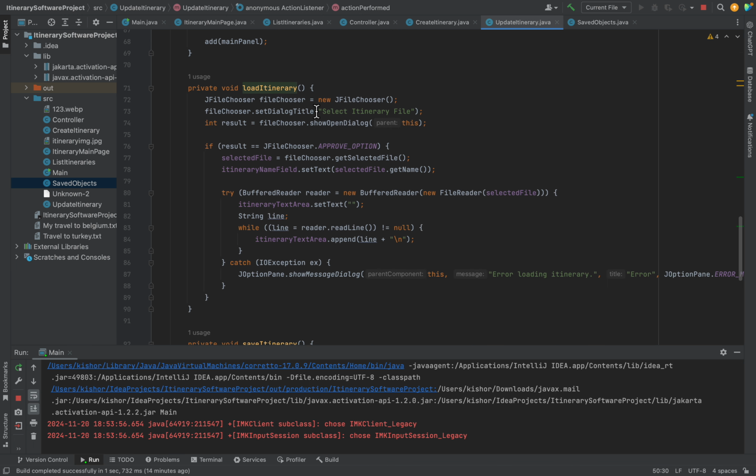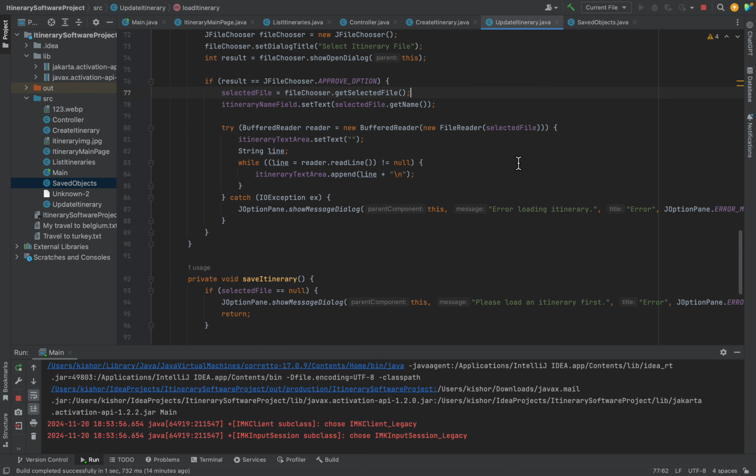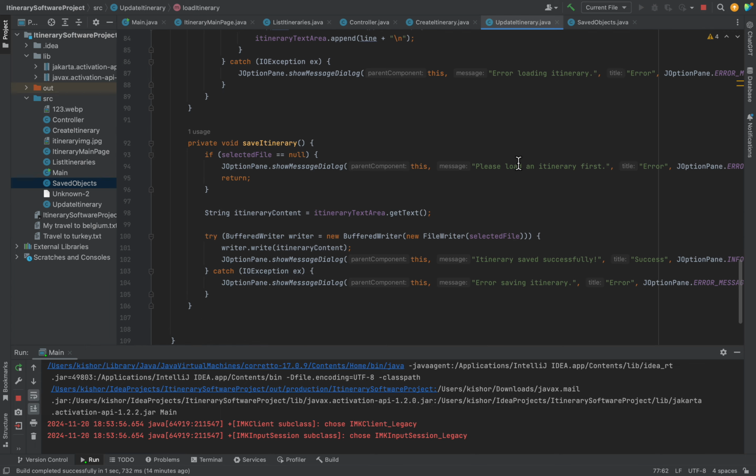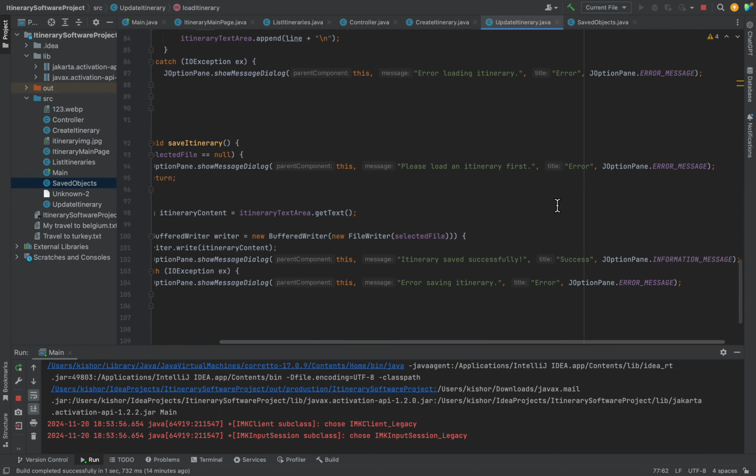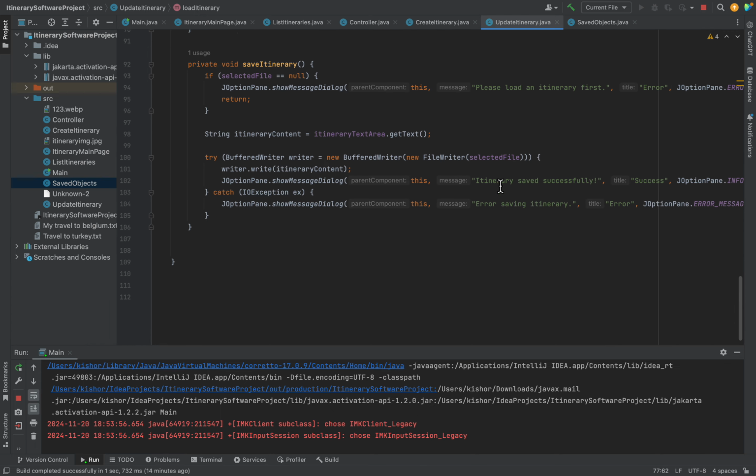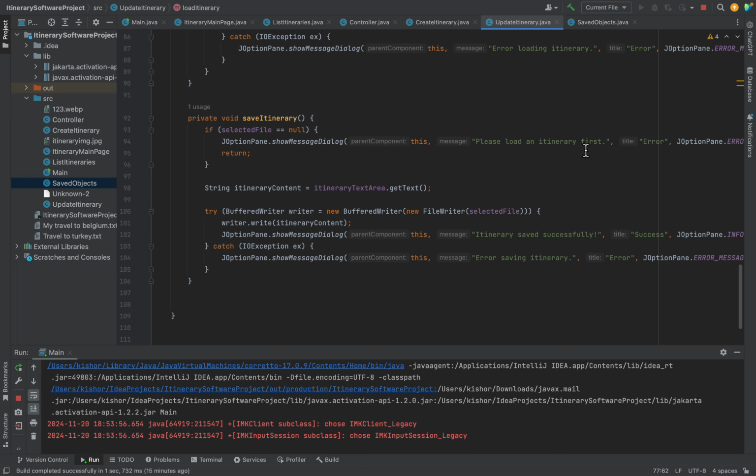And this is the selection method, where it opens a file chooser. File chooser is a Java library that opens up your Finder if you're on a Mac, or File Explorer if you're on a Windows device. And you basically get to select your itinerary, make changes, and then save it. And these are just a bunch of try catches.